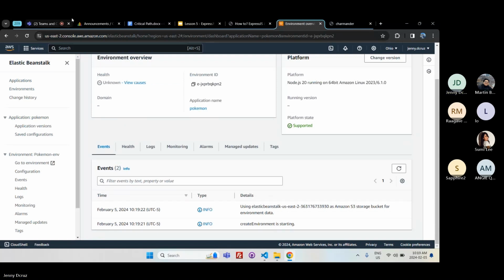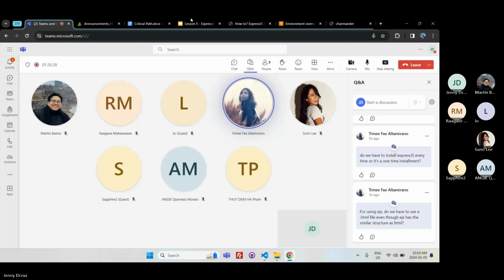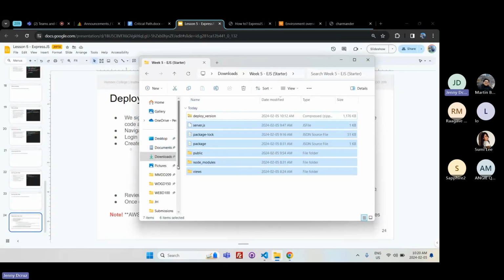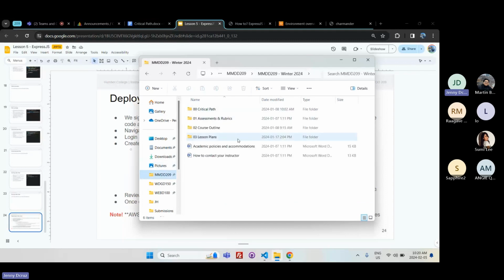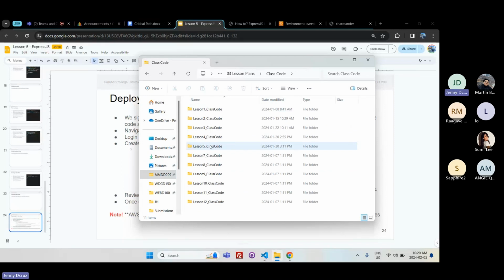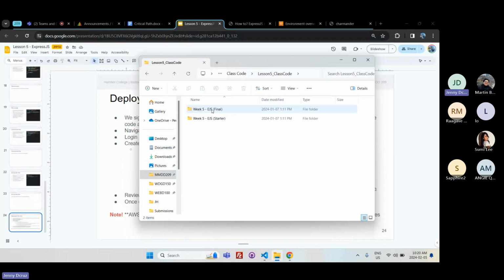Will you be uploading the zip deploy folder? Oh, it's already available to you. So, as I said, inside the class code that's provided on Blackboard, right? Lesson 5 class code is today's. Under the finals folder, you have two folders. This is the beginning version of your file of today's code, and this is our final product.